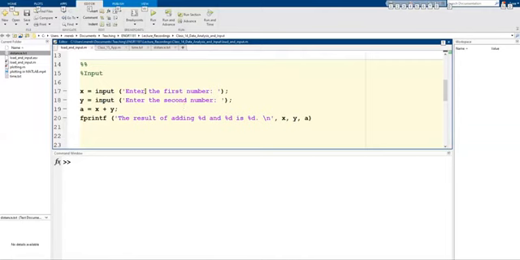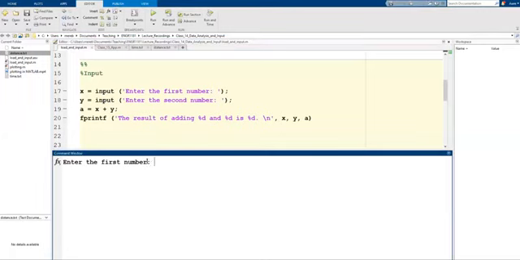So the first one will say enter the first number, and as you can see here, it's important to leave the space here. Otherwise, when they enter the number, it will just be with no space. It does not look good. So let's run it. You can see when you run it, there's a space there. So enter the first number. I could say maybe 2. Enter the second number, 3.